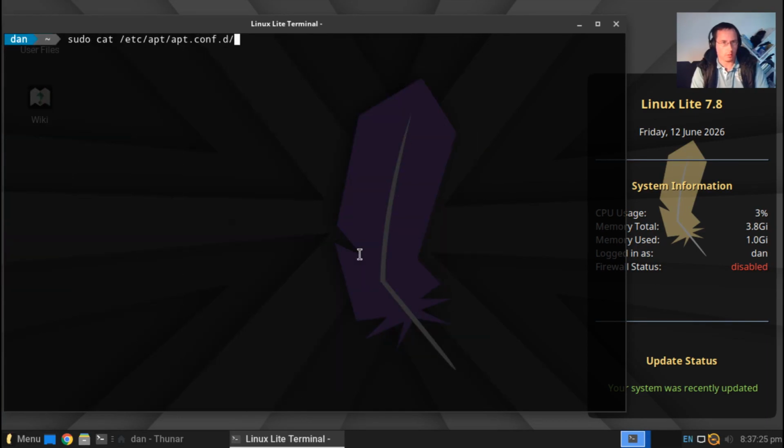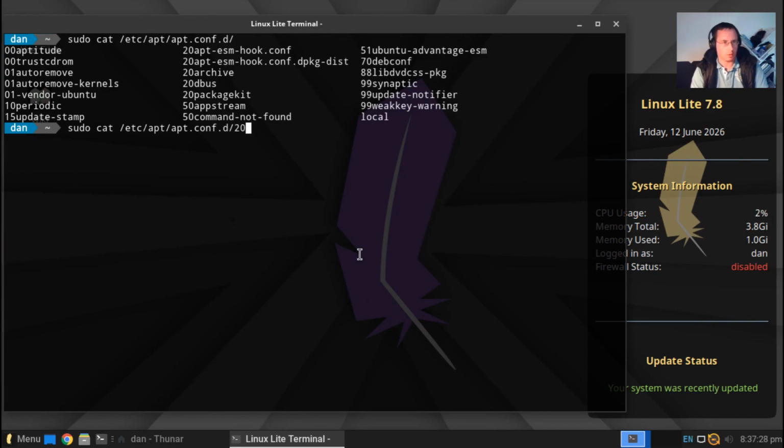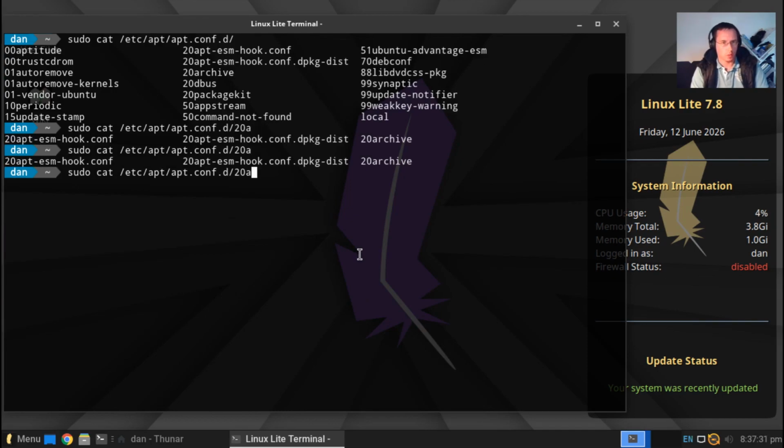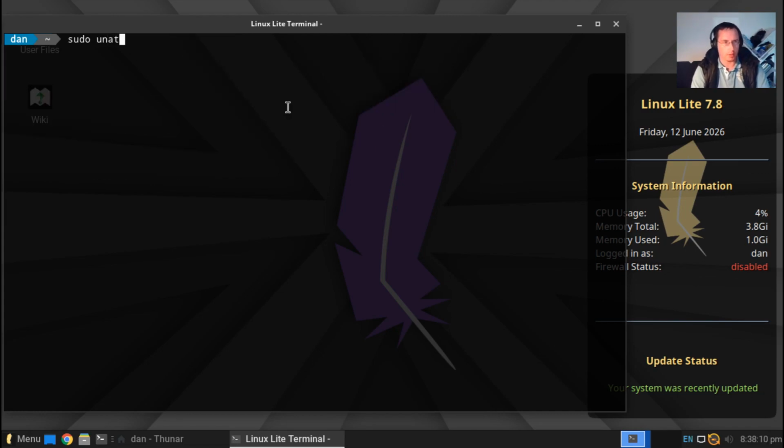And then again, let's check. And we see also here we have no unattended upgrades installed. So this is the difference to Ubuntu and Xubuntu, where the unattended upgrades package is installed, which is automatically upgrading packages in the background from the core system. And Linux Lite doesn't bring this. But you can do this also and install unattended upgrades.